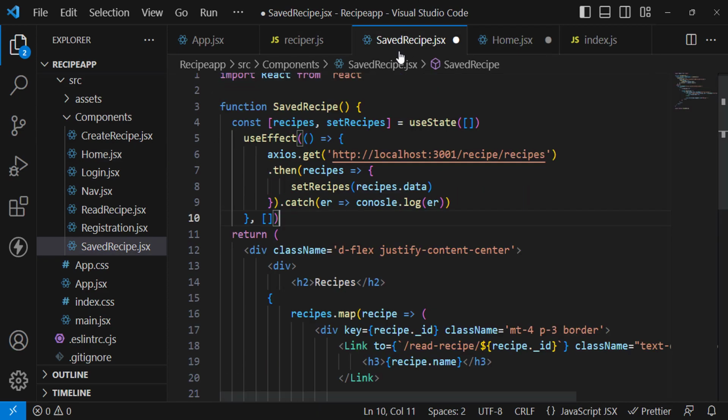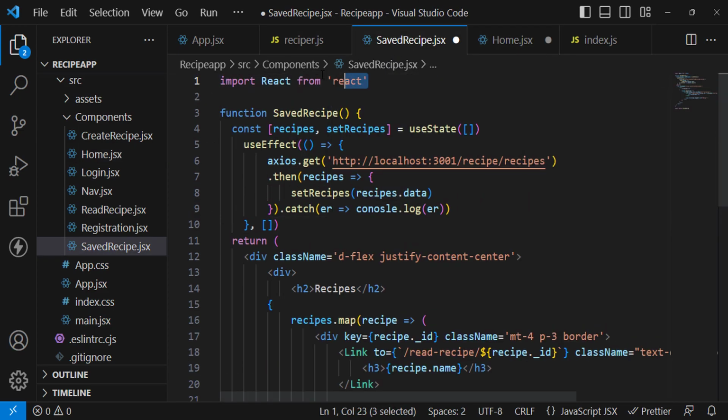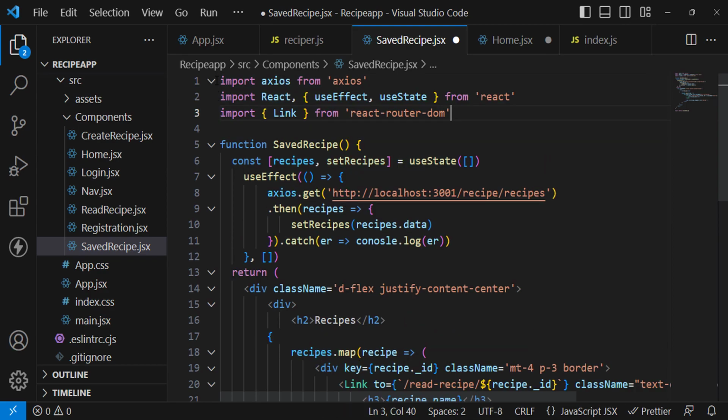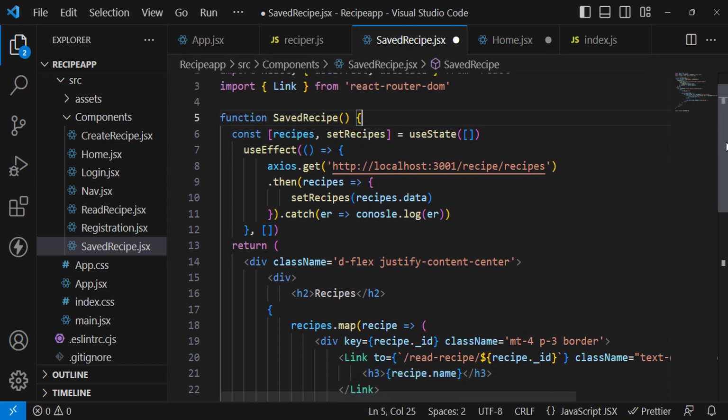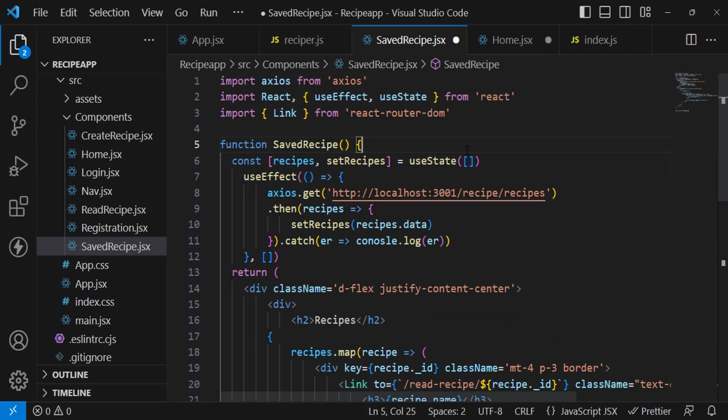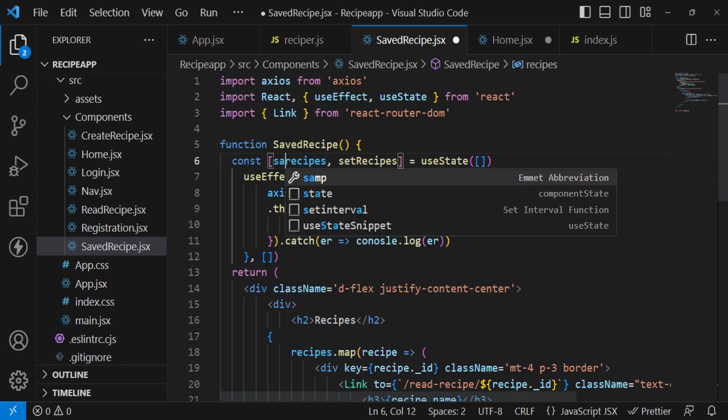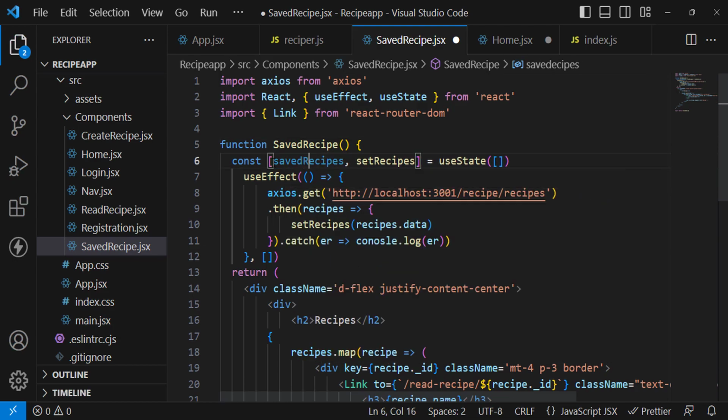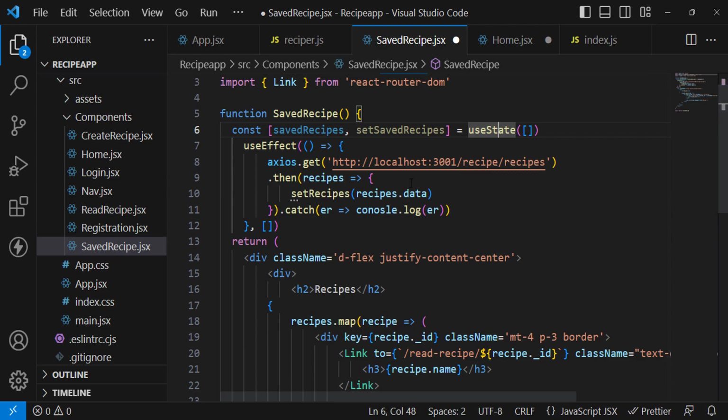Copy these, paste it here. So now I will customize it, okay. Instead of recipes I will add saved recipes and set saved recipes use state, that is an array with us. And also we should move to the saved recipes, okay, to fetch the saved recipes.